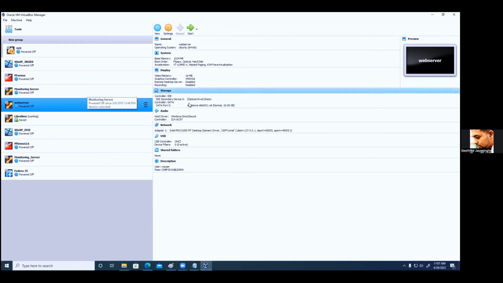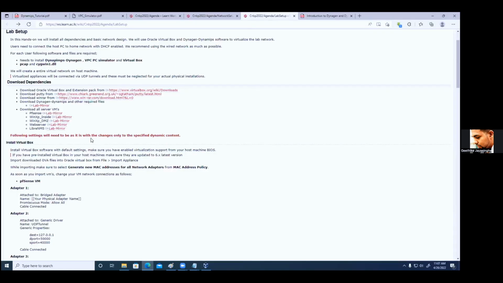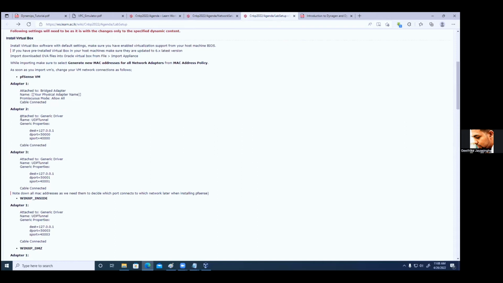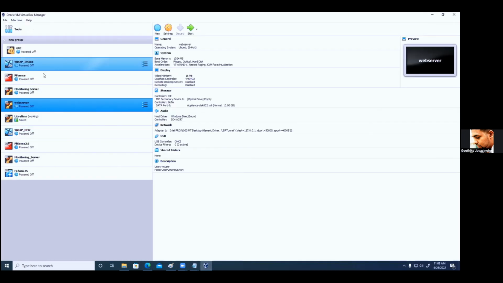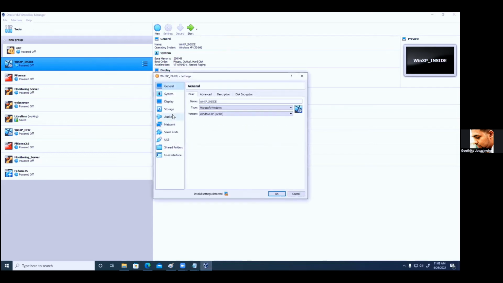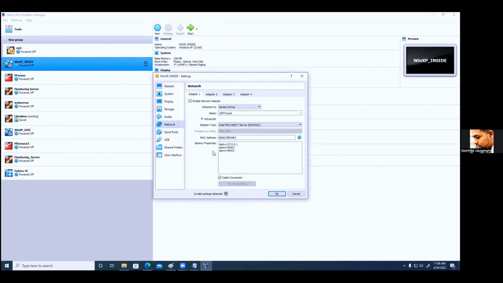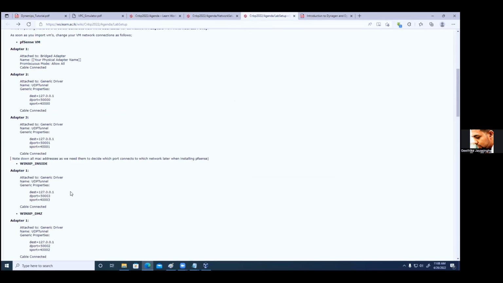When you are exporting these images, please make sure these options are there. For example, after importing Windows XP inside, you can go to the settings and check network and advanced. You can check whether this information is correctly mentioned on those PCs. Most of them we have already done, but it is better to double check whether these are okay.